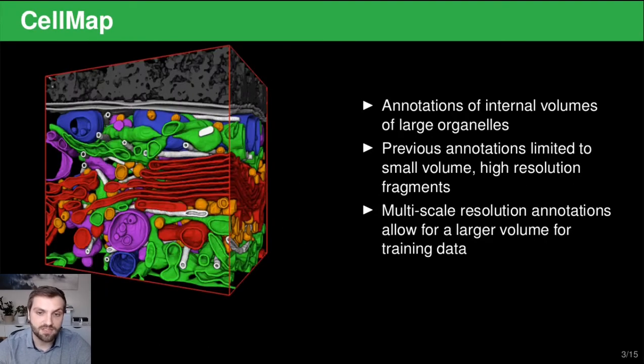Janelia's CellMap team is currently training machine learning models for segmentation of cellular organelles. They noticed that their models had difficulty segmenting organelles with large internal spaces. With previous annotation tools, annotating large volumes at high resolution was difficult. Paintera supports multi-resolution annotations and helps the CellMap team more quickly generate training data over larger volumes. This will allow the CellMap team to provide more training data at multiple resolution levels.